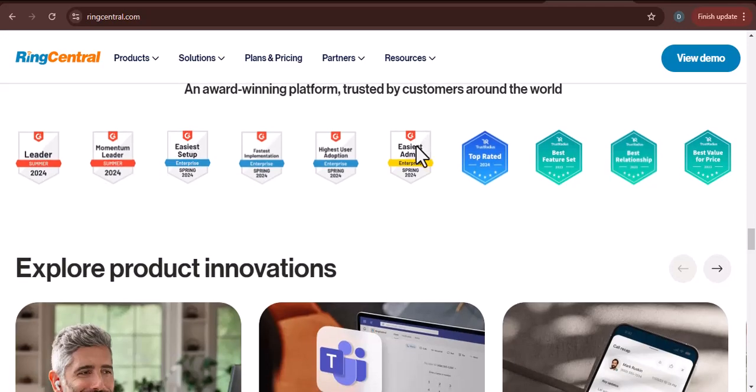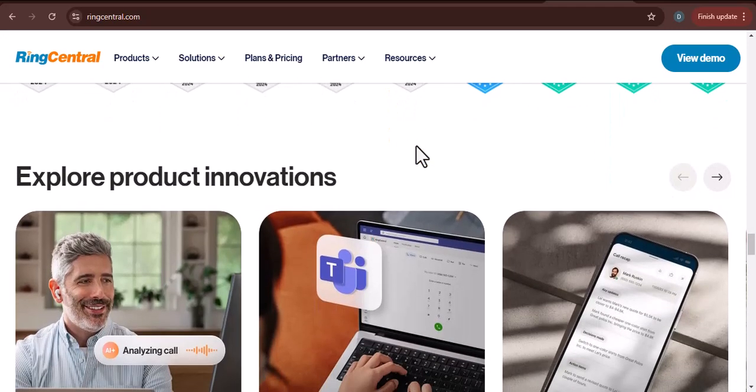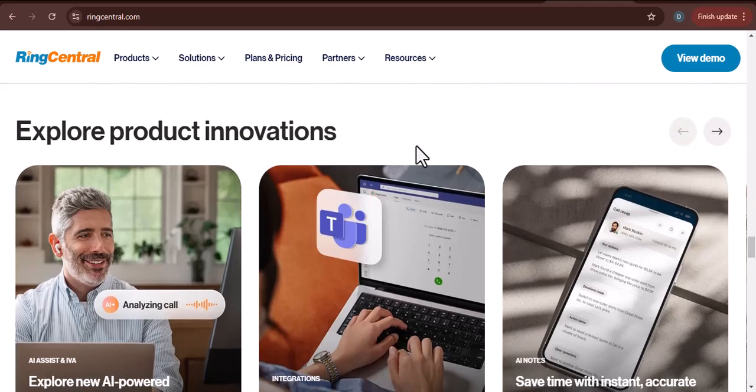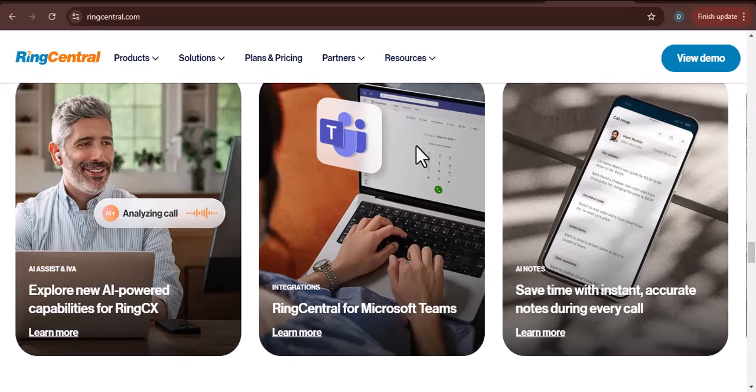Additional tips. Explore the features. Take some time to familiarize yourself with the various features that RingCentral offers. Experiment with different options and find what works best for your business.